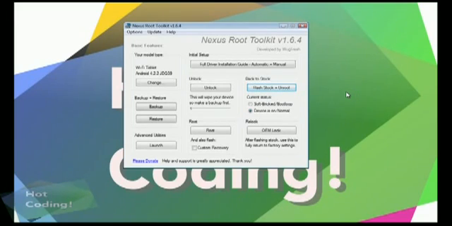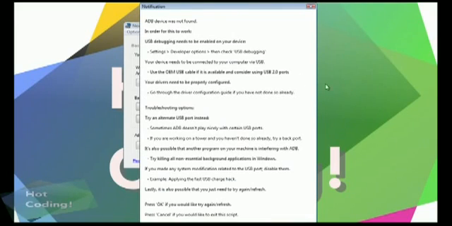Shouldn't be long. Okay, there we go. It disappeared. And checking ADB status. That's the thing that will make sure that everything will work. ADB device not found. In order to work, USB debugging needs to be enabled.